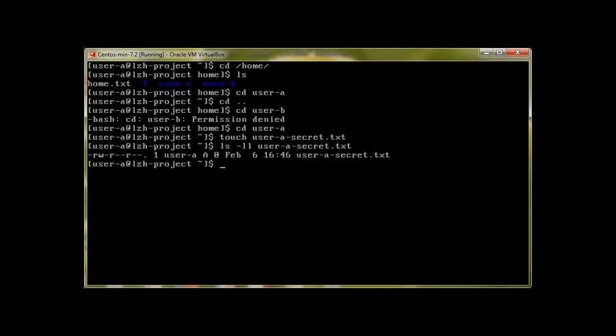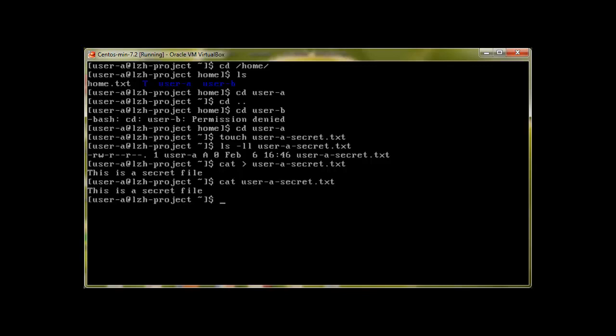But first, let me create some text in this file. So I'll just add some content to this file, and this is a secret file. Now we have some content in this file.